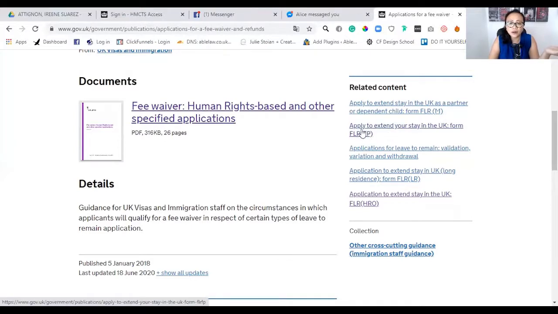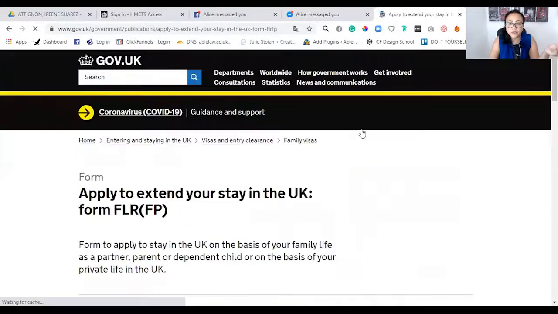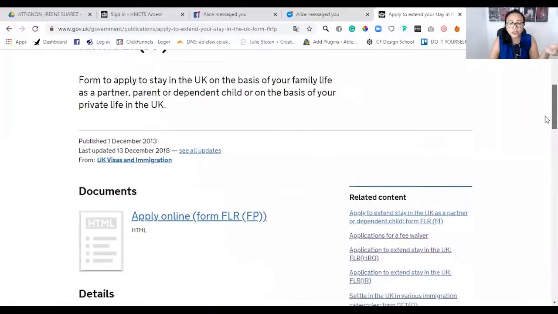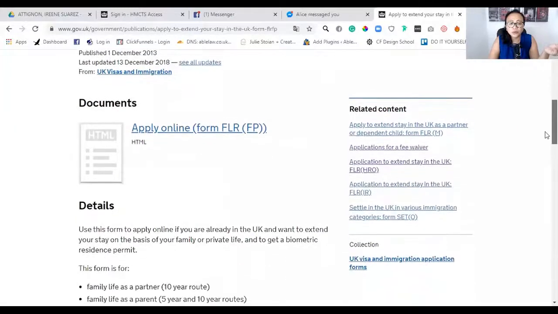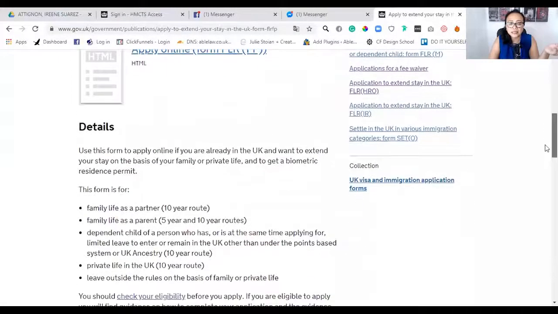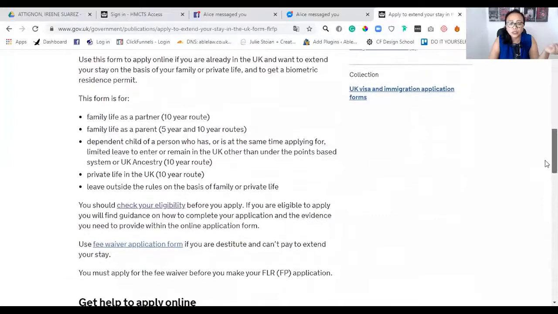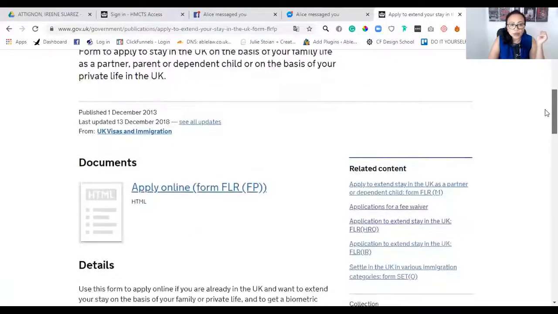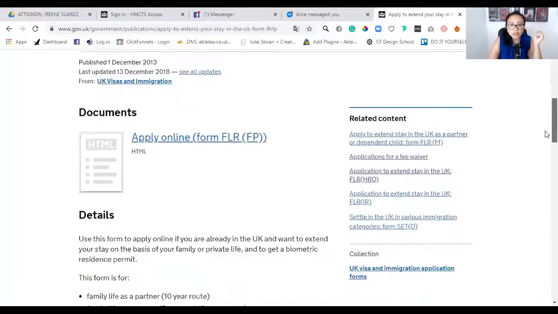So this is for apply to extend your stay in the UK, FLRP, family and private life. Okay, so here we are. It says apply to extend your stay in the UK. Now, as you know, we have to do it online these days. You can't do it on paper form as before. And so this is the page where you can complete your form.